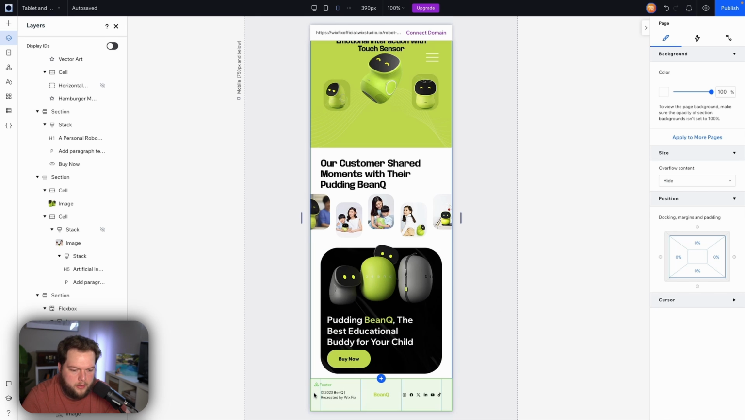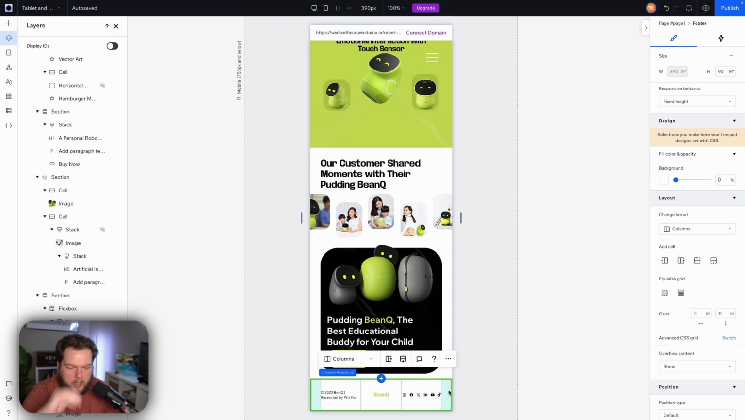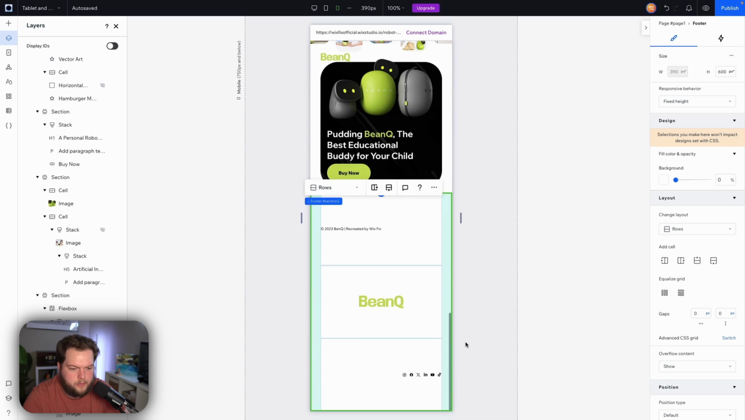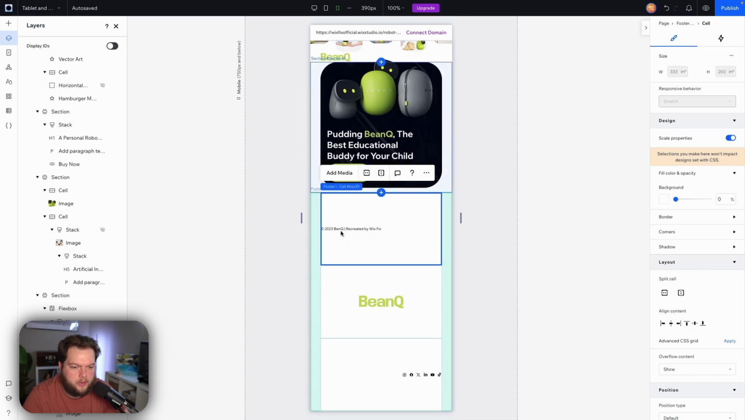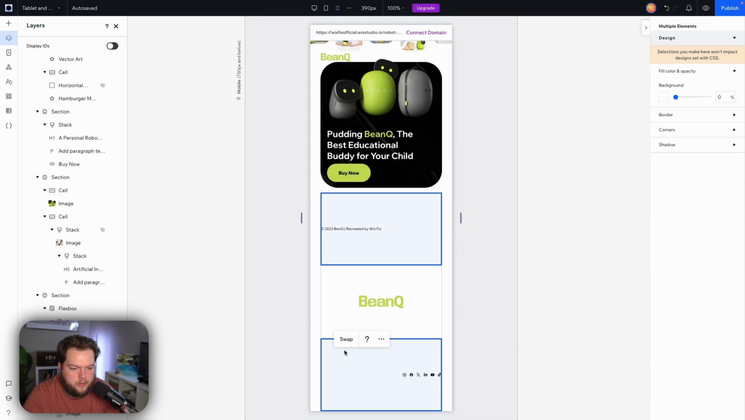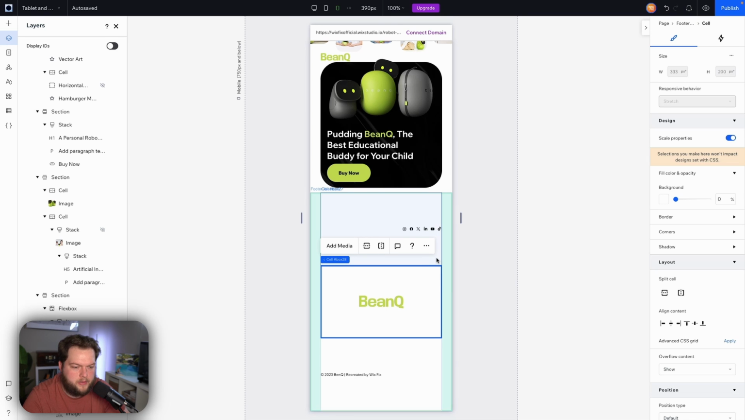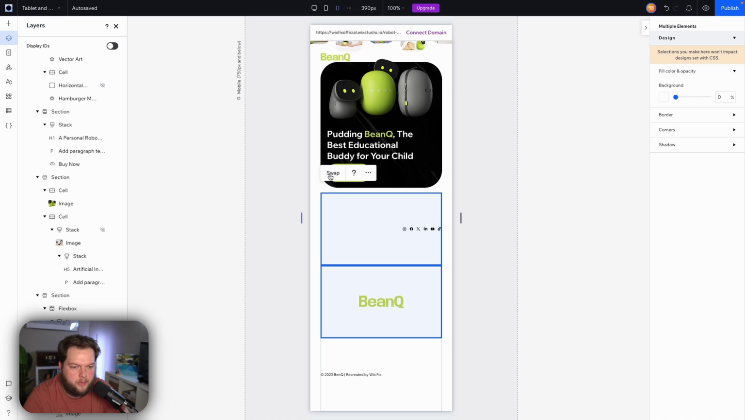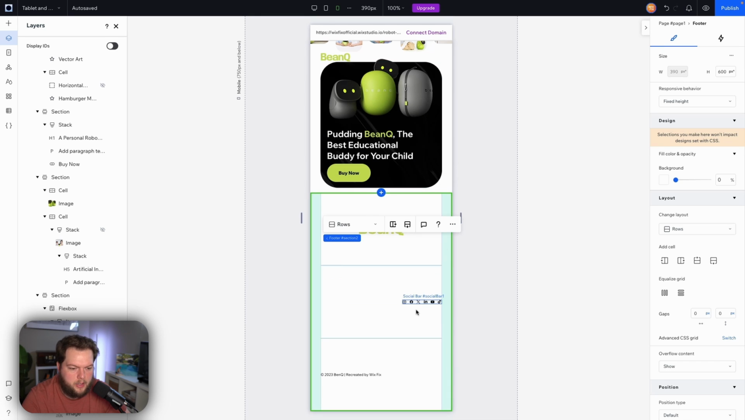And then for the footer, what I would actually do is switch this from column to rows. So we should have something that looks like this. I will say I would want this copyright thing to be at the bottom. So what I'm going to do is, using my shift key, grab both of them and swap them. And then I will also again say I want these two to be swapped. So we'll go ahead and swap these. So the logo is going to be at the very top.